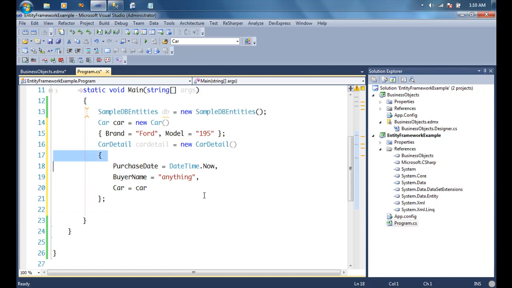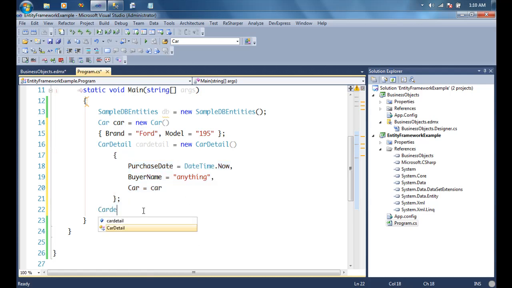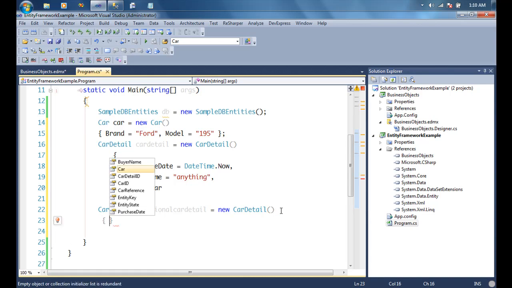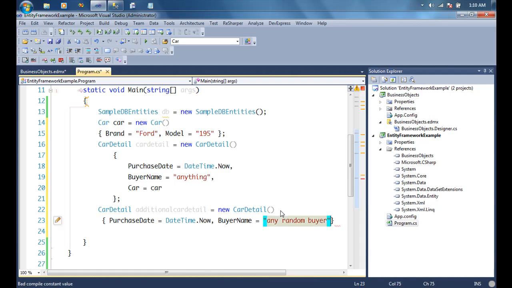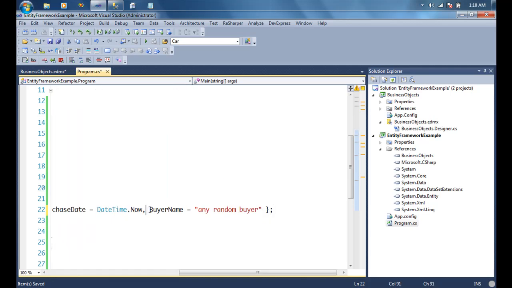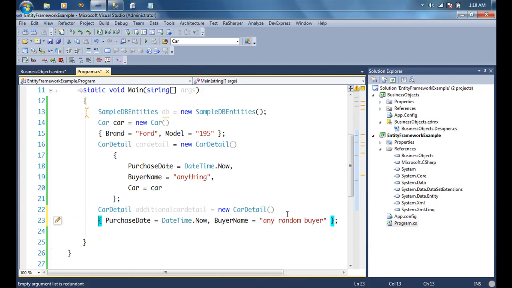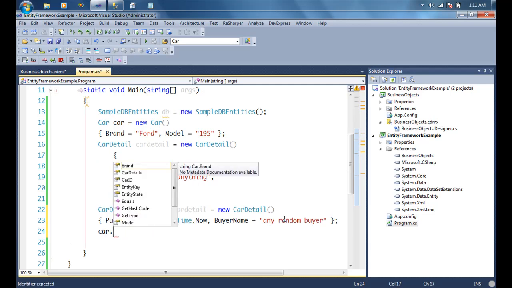The other way of doing it would be to create a second car detail object, and I'm going to call this additional car detail. I'll use object initializers again, and create the purchase date to be DateTime.Now, and let's say buyer name this time can be any random buyer. So that's done. We have two car details created. Notice this time I did not assign a parent car to it, and the reason is that this is another way by which I can add child records.